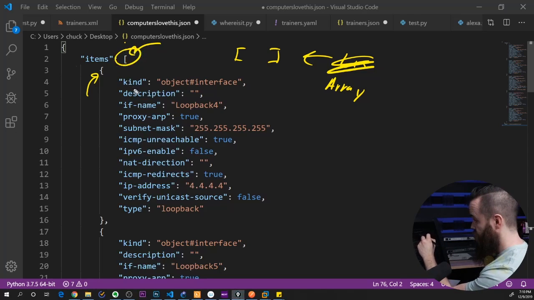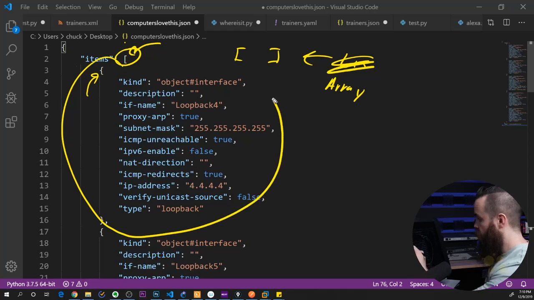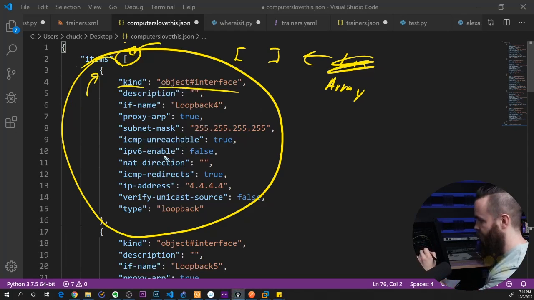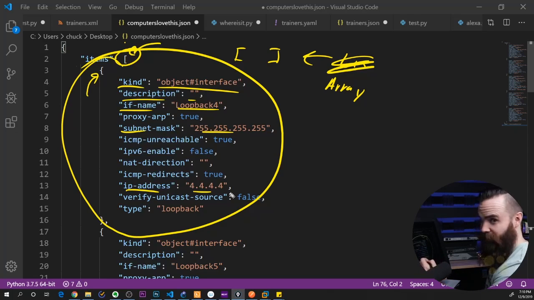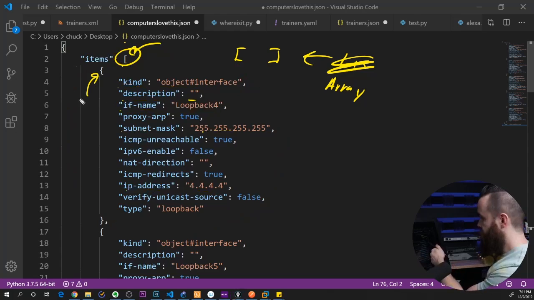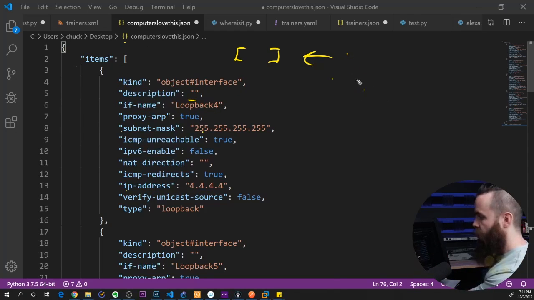So again, this started our list, and then within this list, we have our first JSON object between these curly braces. This whole thing right here is one JSON object. And we have a bunch of key value pairs. This is an interface. Description, nothing. The name is Loopback 4. Subnet mask, here's the value. IP address is the key, and 4.4.4.4 is the value. And this is just one object in the list.